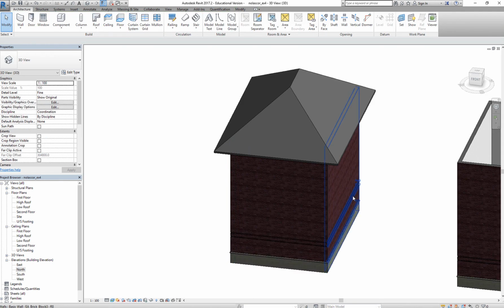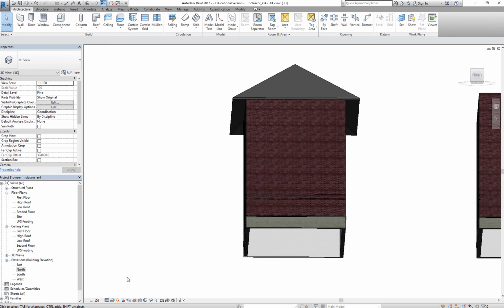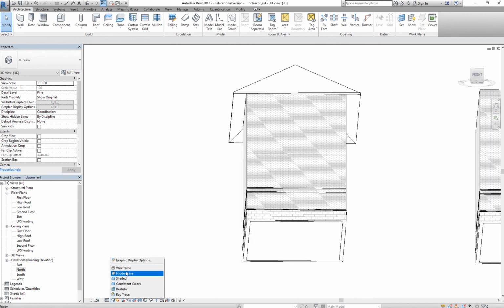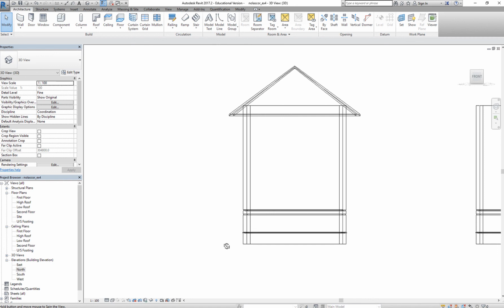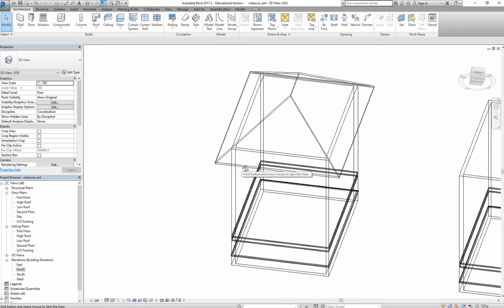Now if I go to the 3D view, I'll see my roof. It's actually going higher than my roof. My walls are going higher. If I go to a hidden line view or maybe wireframe, I can see that my roof is at that level. That looks okay.